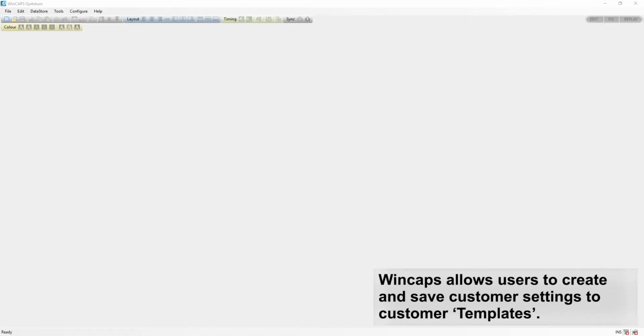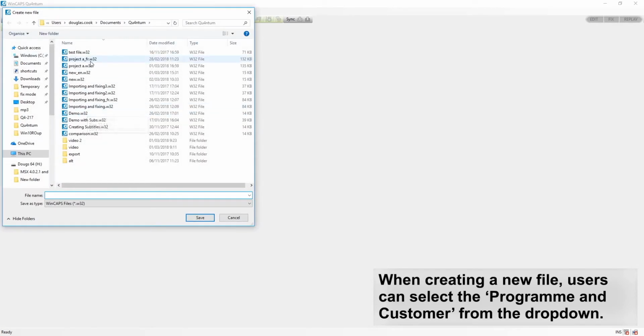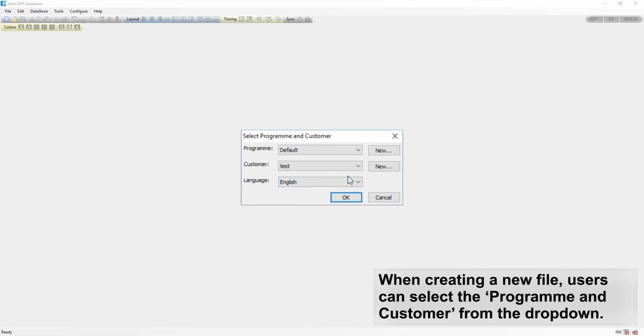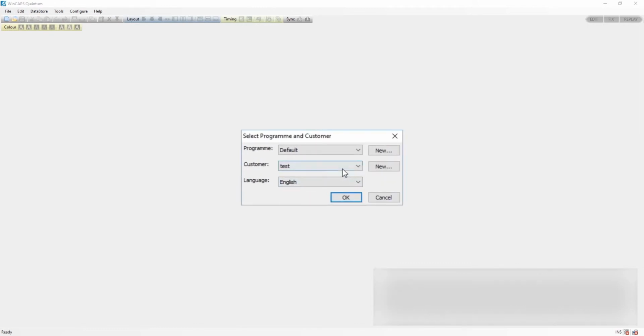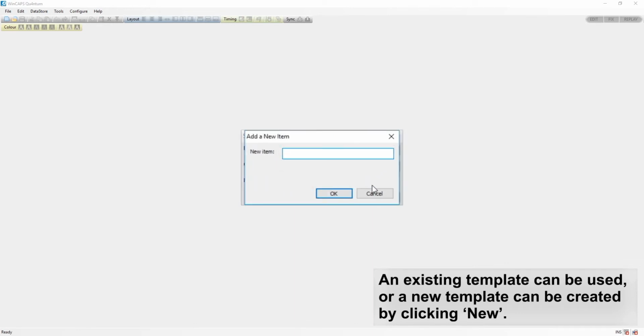Wincaps allows users to save all the relevant customer settings to customer templates that are stored in a local data store and can be accessed when opening or creating a file. When a file is imported or opened, the Select Program and Customer dialog is displayed. The user can use an existing template or make a new one.